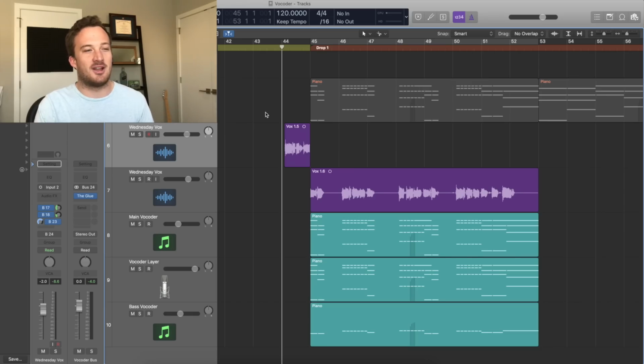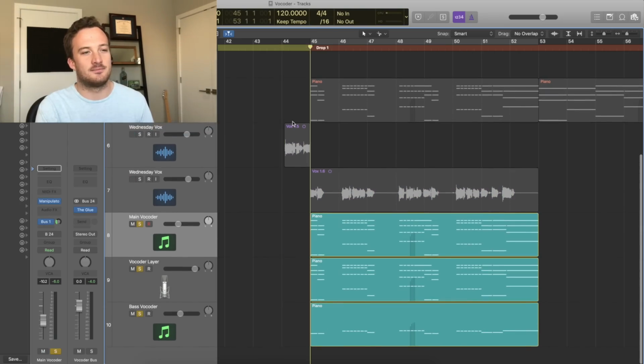So I'll show you the different layers. It's 3 different layers, and here's what they all sound like together.